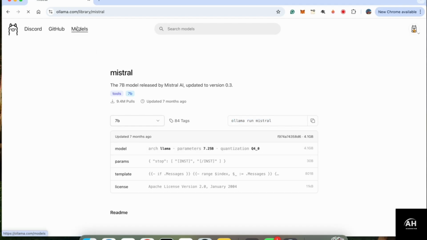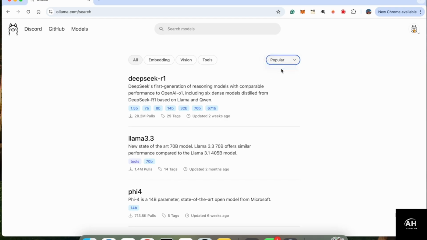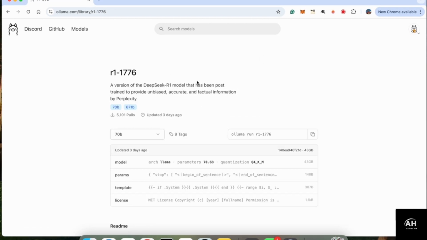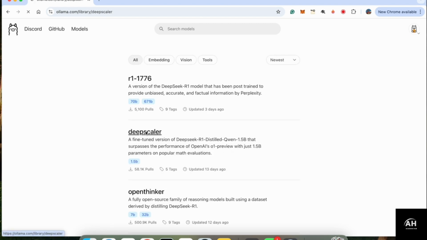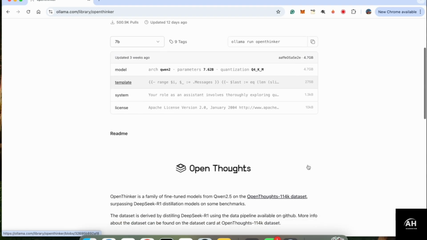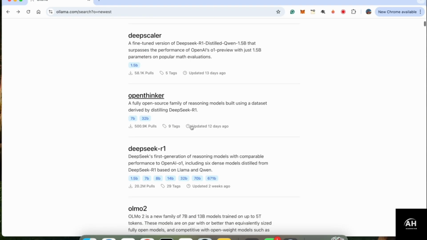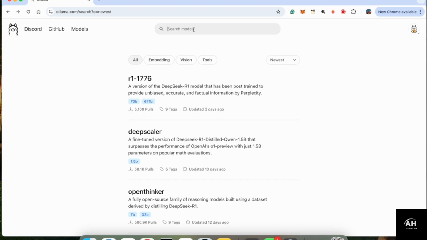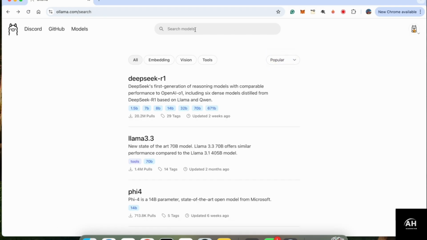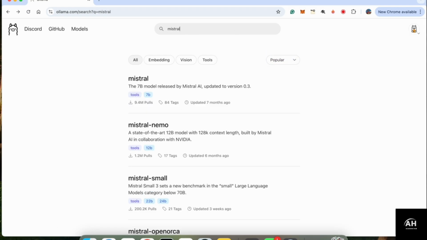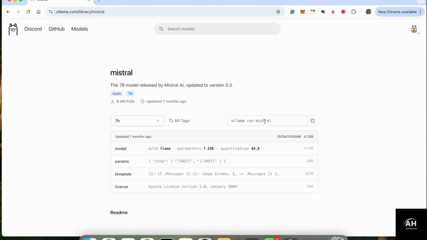If I look at other models, if I go back and look at the newest model, R1 1776, it is 43 GB. If I go to DeepScaleR, that is 3.6 GB. OpenThinker is 4.7 GB. So you can look at how big they are, and then depending on that, decide which one you want. I'm going to go for Mistral first, and I'll show you how to install it. All that I need is the name, which is mistral.